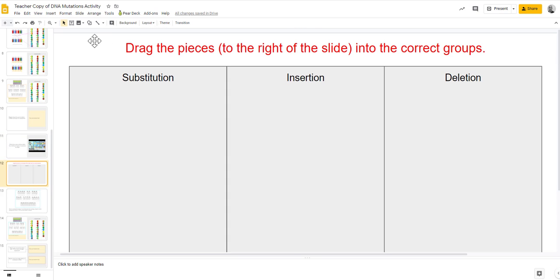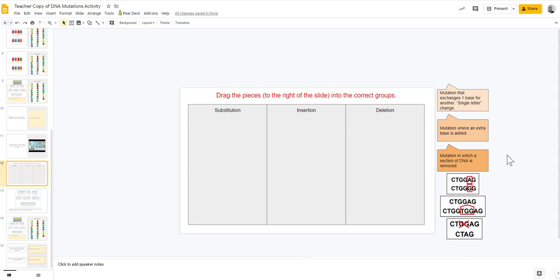And then over here, you can see it says drag pieces to the right into the correct groups. So if you zoom out a little bit, you'll see that there are some pieces right here that I need to drag into each one. Obviously these are the definitions and these are the examples, but that's based off of the video. So if you didn't watch the video, you might not know what substitution, insertion, and deletion mutations would be.